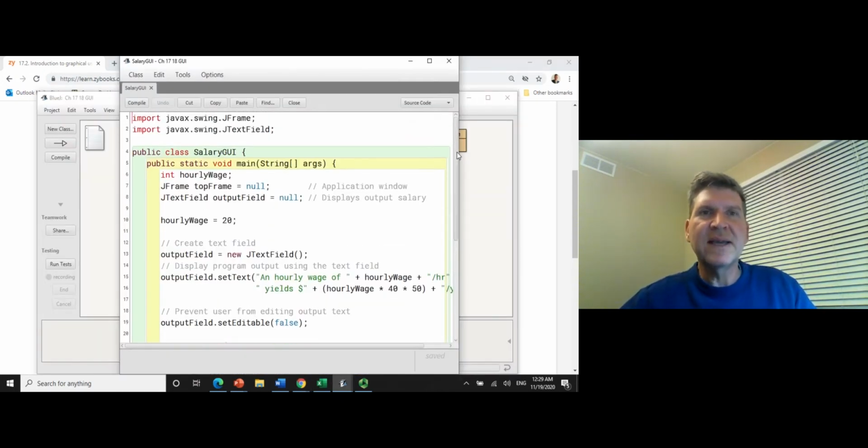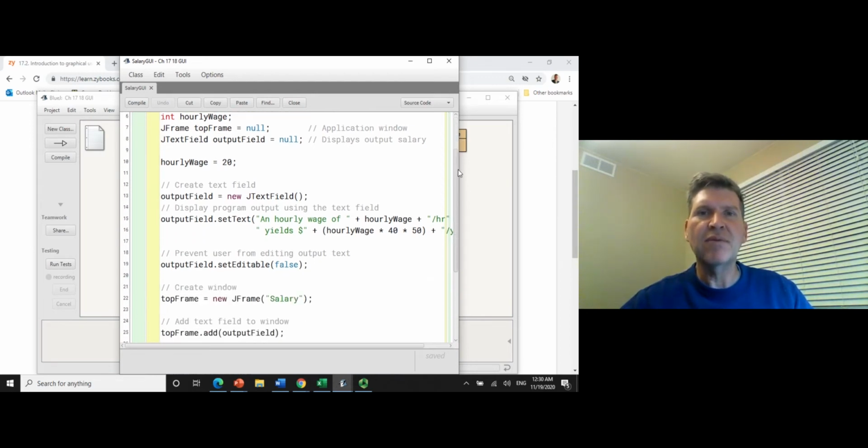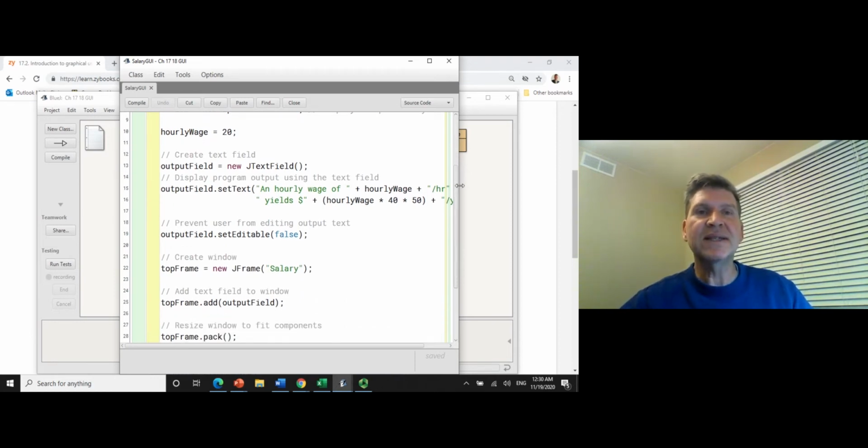Here I have example 17.2.1, which has us display a salary in a GUI. If we have an hourly wage of 20, we basically declare that as an integer. And we create a JFrame, which is our application window, and then a text field, which is going to display the output salary. What this does is take an hourly wage and create an annual salary.